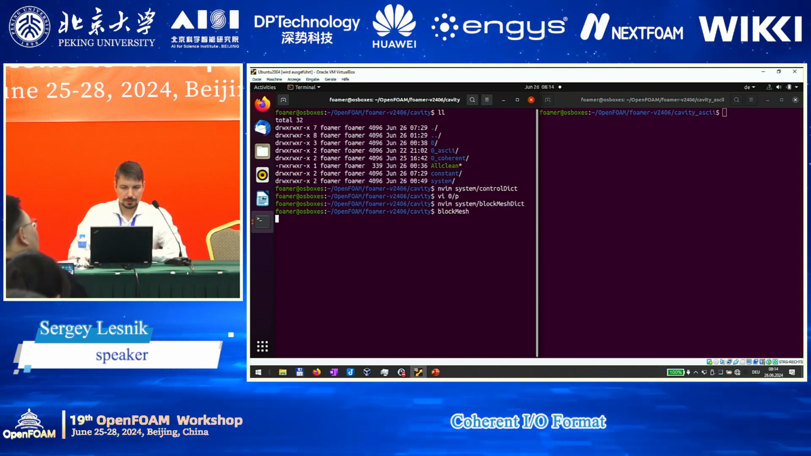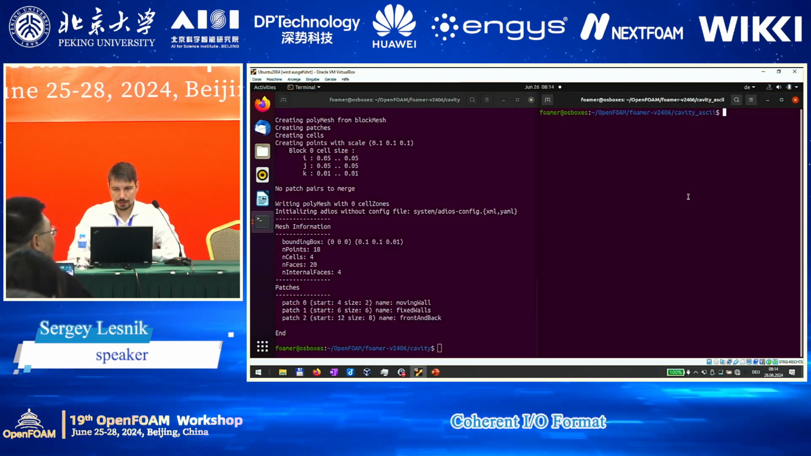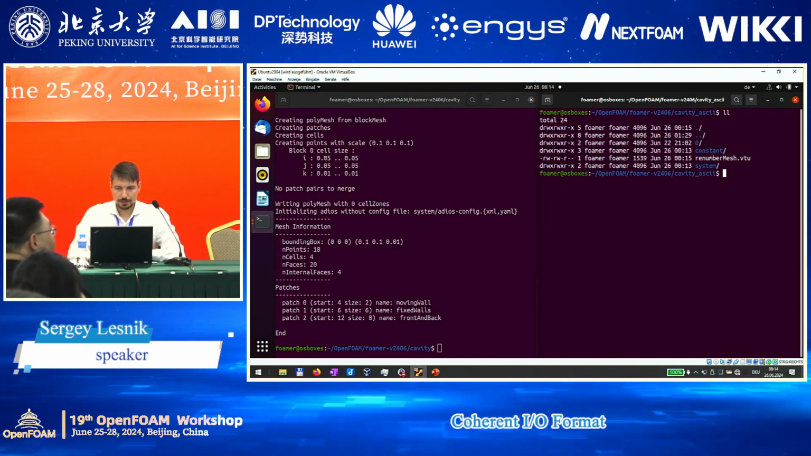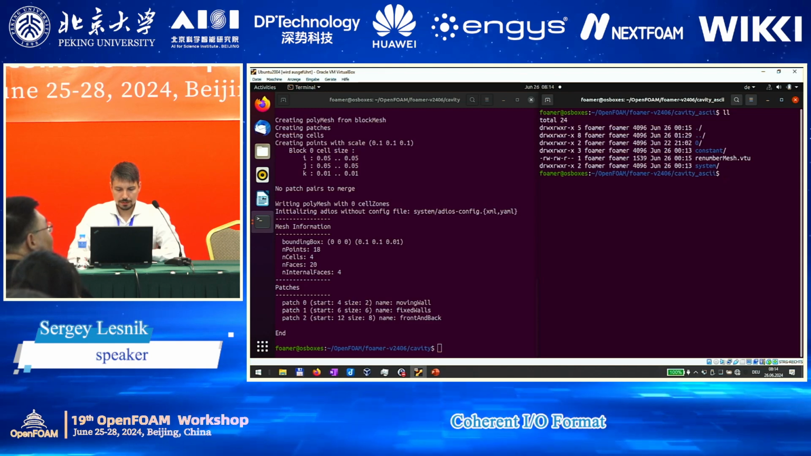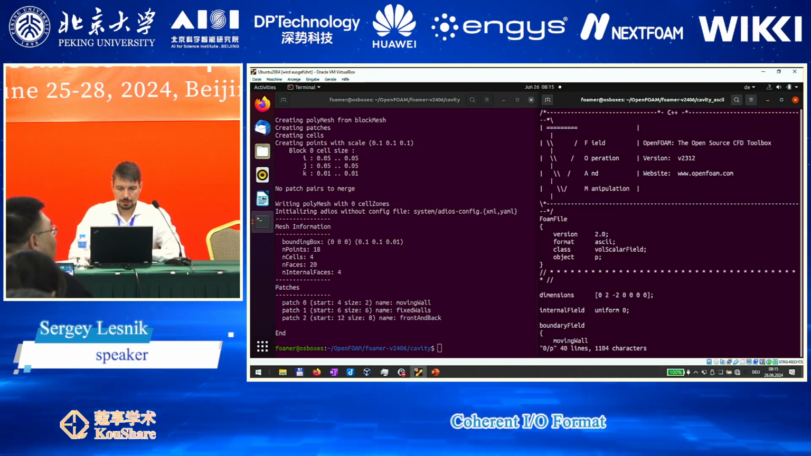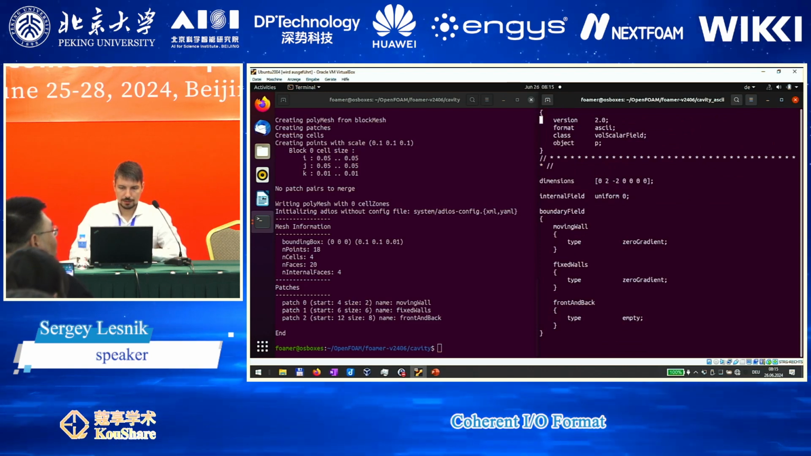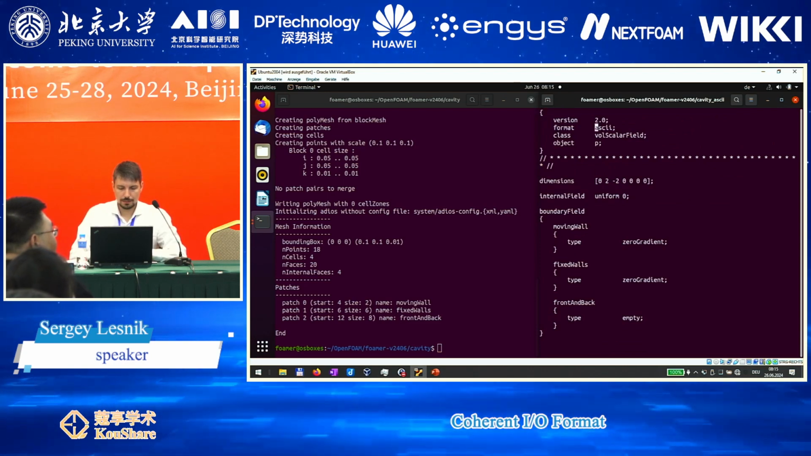And let's run blockMesh dict here. And on the right hand side, I have the cavity in ASCII format. Let us check. So that's the pressure field in the 0 directory. It says ASCII here in the header.